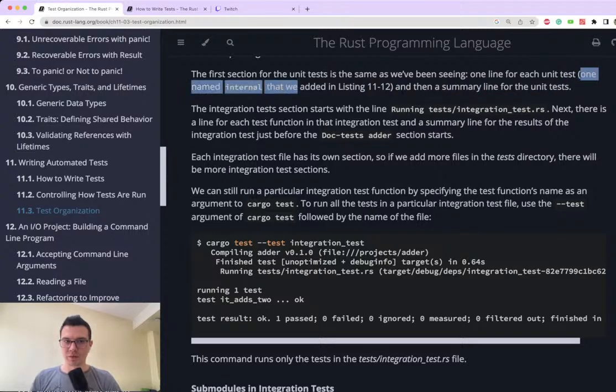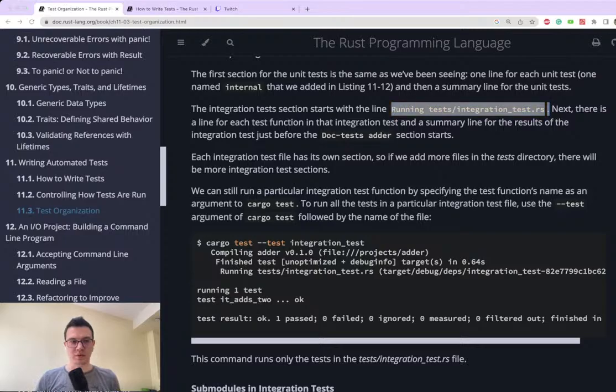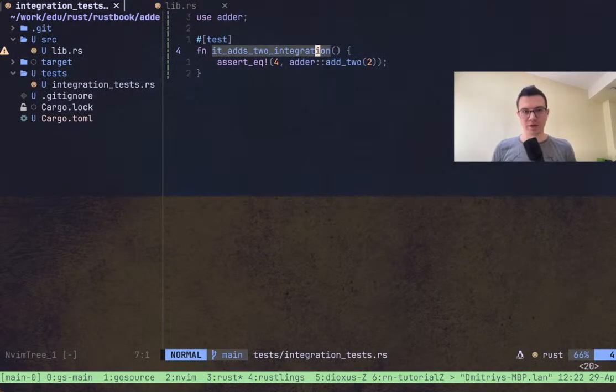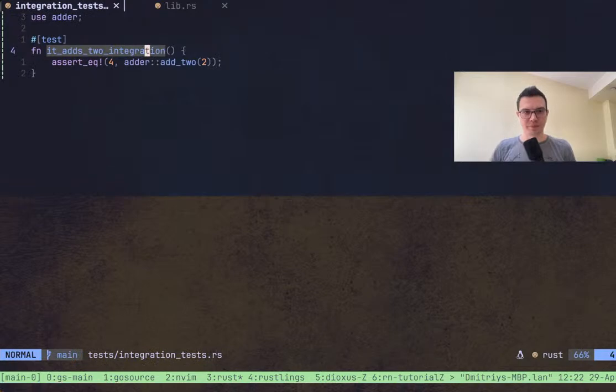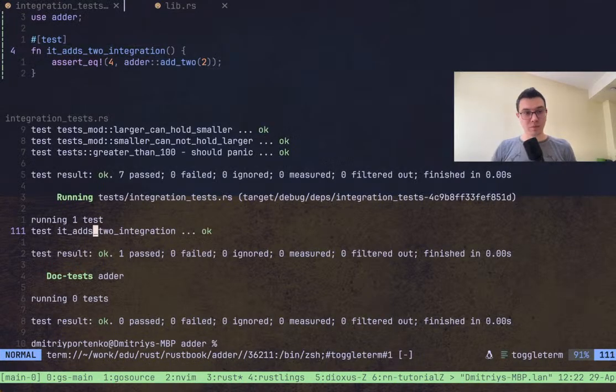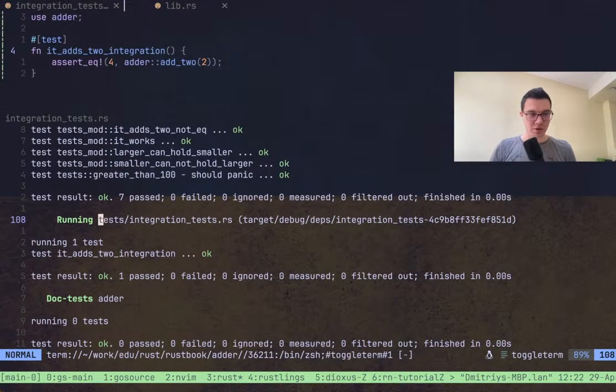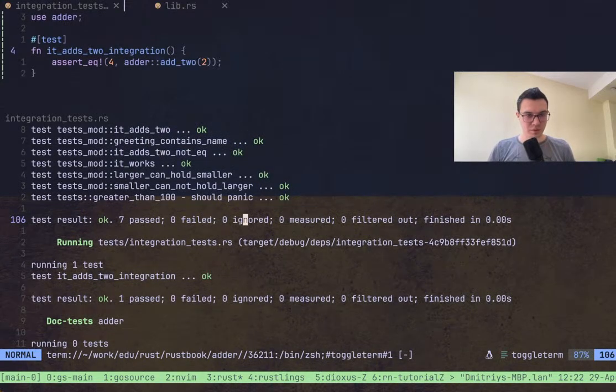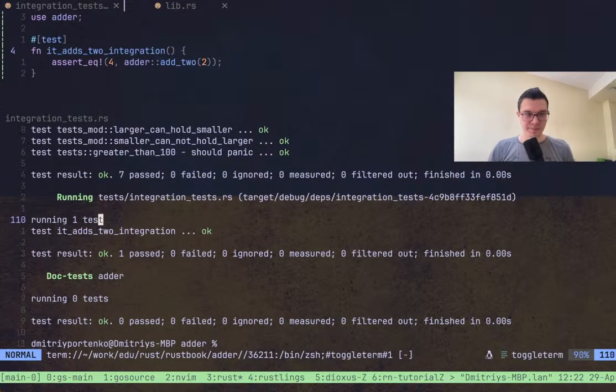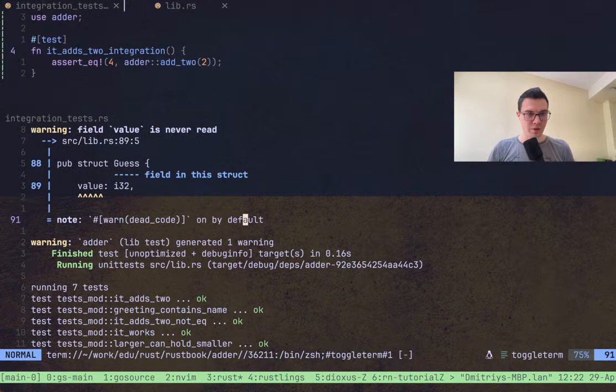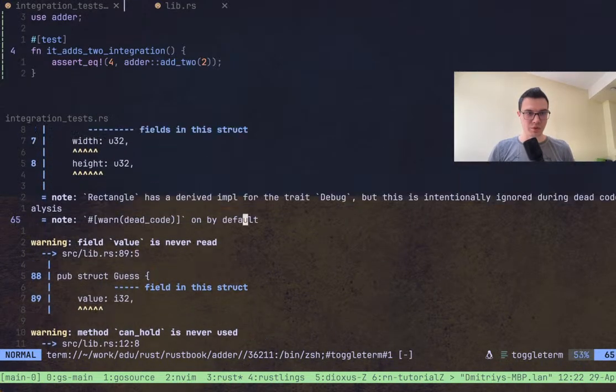One name internal that we added in listing 1112, and then summary line for the unit test. The integration test section starts with the line running. Do we actually see it? I haven't paid attention. Oh yeah, it's actually running test integration test rc. And it's the same for unit test.